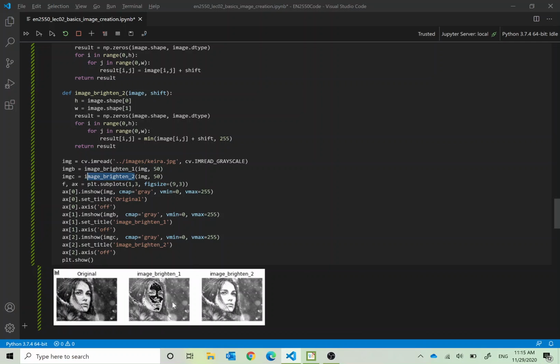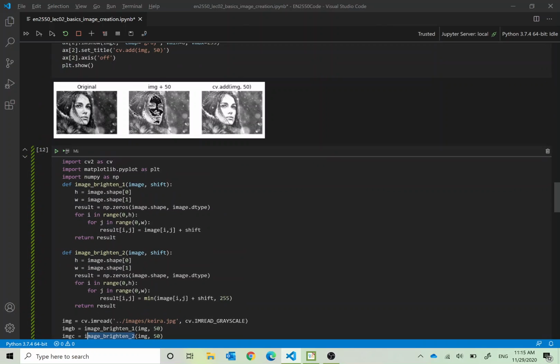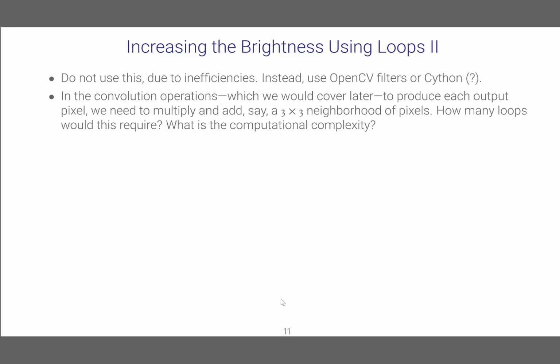So image brighten 1 is incorrect, image brighten 2 is correct, but the intention of this code is to show that using two loops you can access these pixels. Okay, so in regard to using these loops, do not use this code in practice because they are inefficient, and if possible you can use Python. I have not been able to successfully use it, but I think you can do that, or you can use OpenCV filters, OpenCV functions. They are fast.